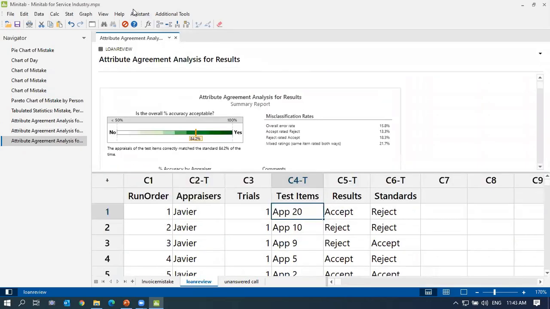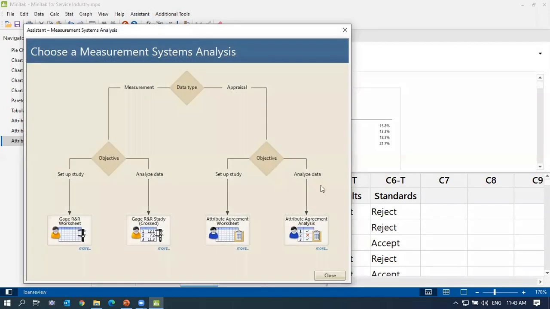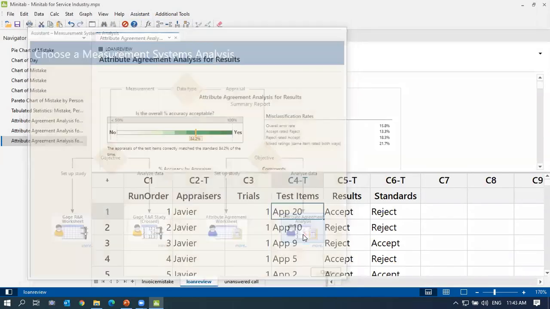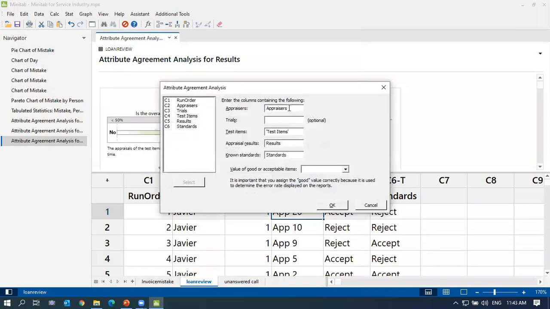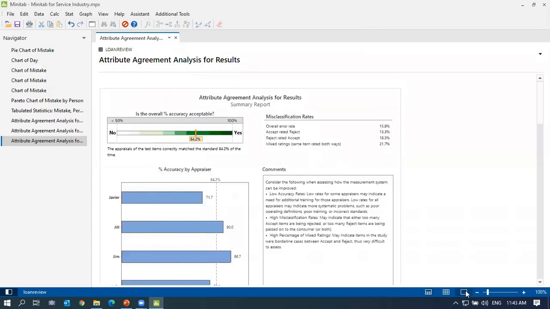So I will go to Assistant, go to Measurement System Analysis, and then you choose the Attribute Agreement Analysis, and then you choose the appraiser, and then you choose the test, and here is accept, and then you click OK. So you get this result.